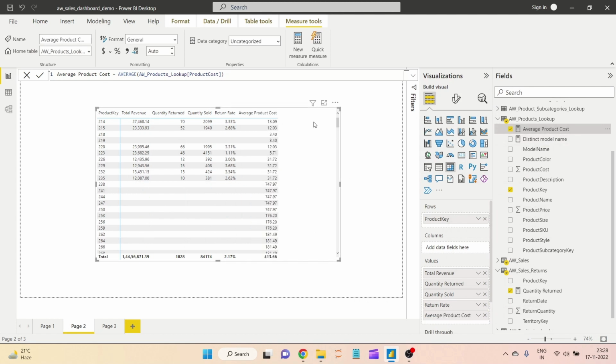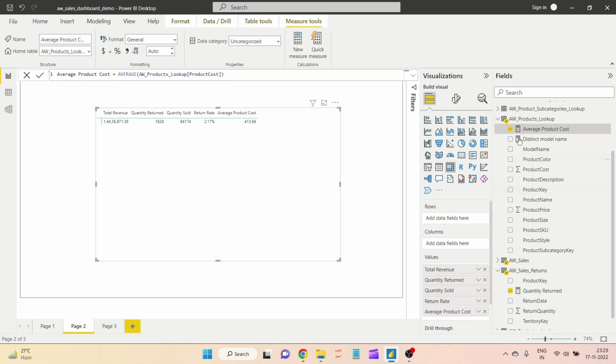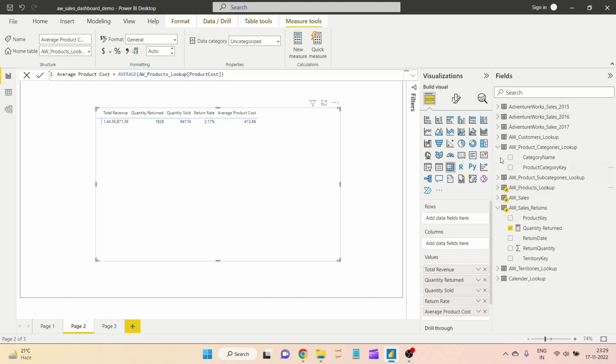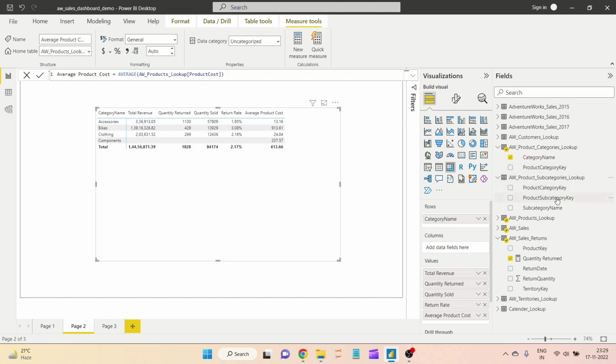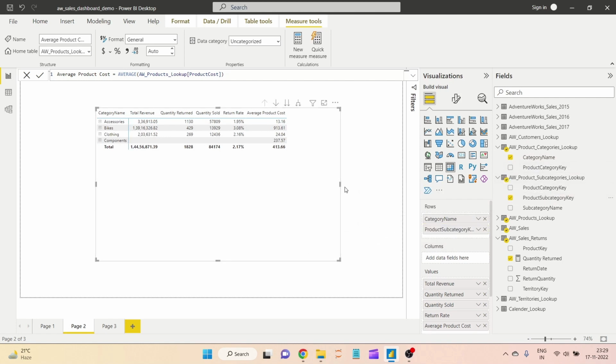And these values are working, and I don't really want to show it by product key. So I will remove the product key from here, and instead of product key, if you remember, we have the product categories. So I will take the product category name under rows, and then I will take the product subcategory also in the rows. So you see what happens, there are some arrows in there.